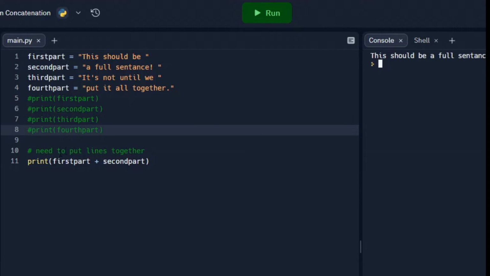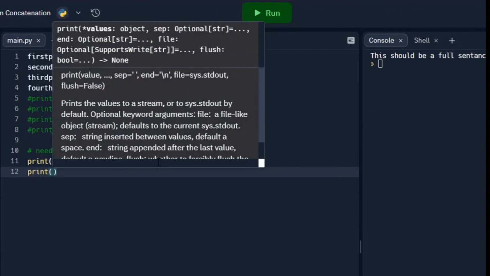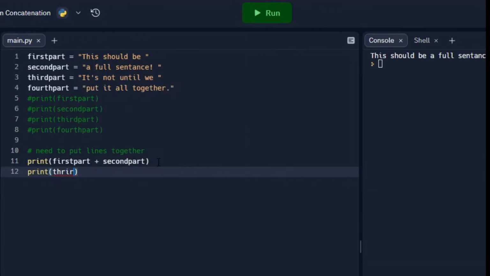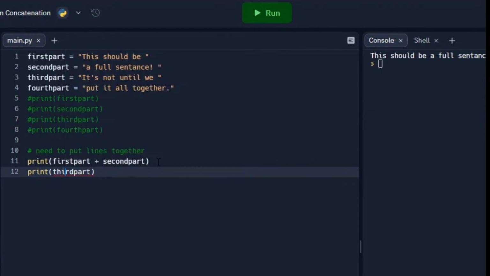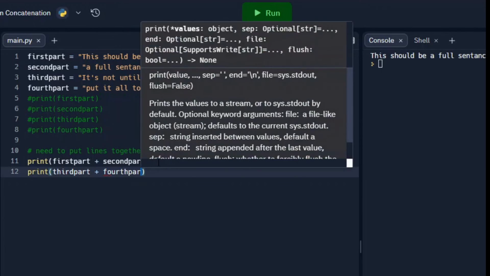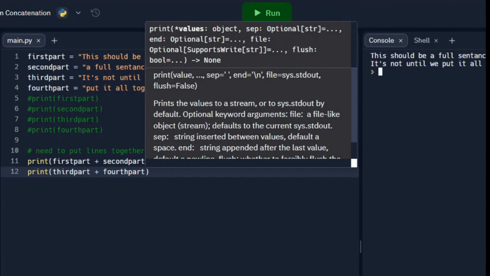Now as you can see, it took this should be, which is our first variable, and it put it with the second variable right here, the second part, and added those together. We can also do the same thing with the third. And we can see that that line is together as well.